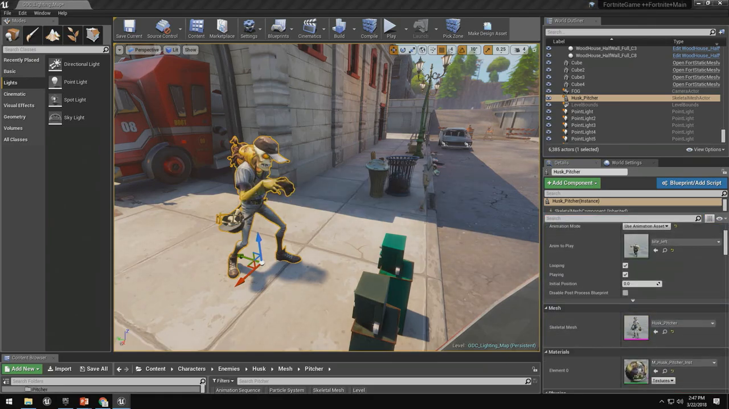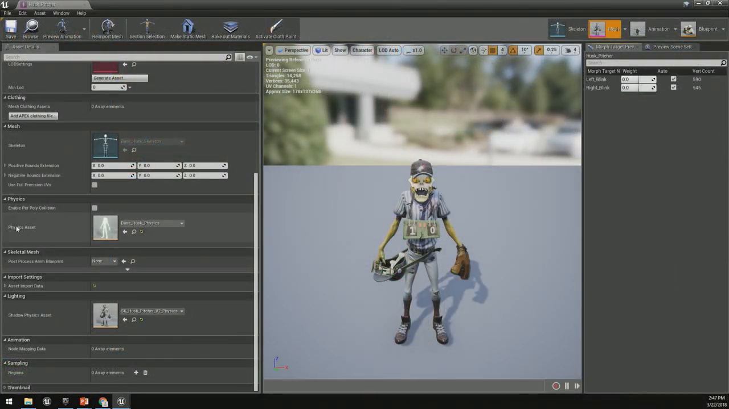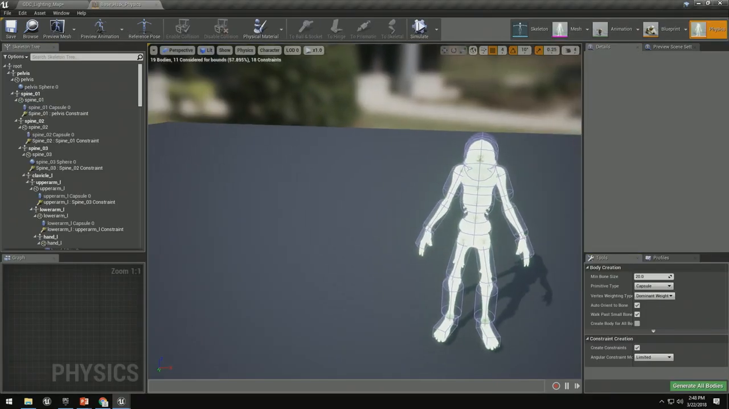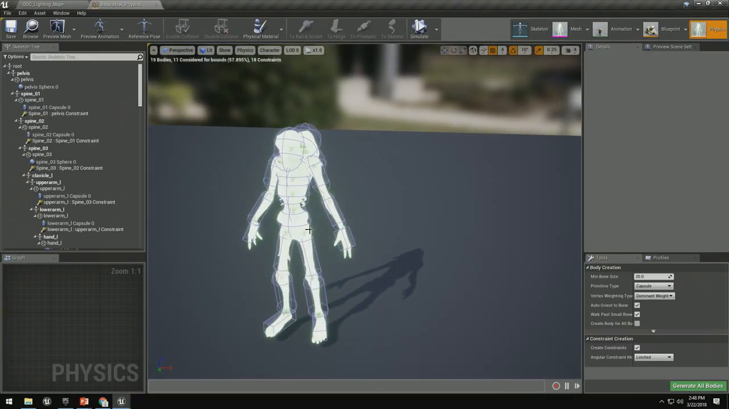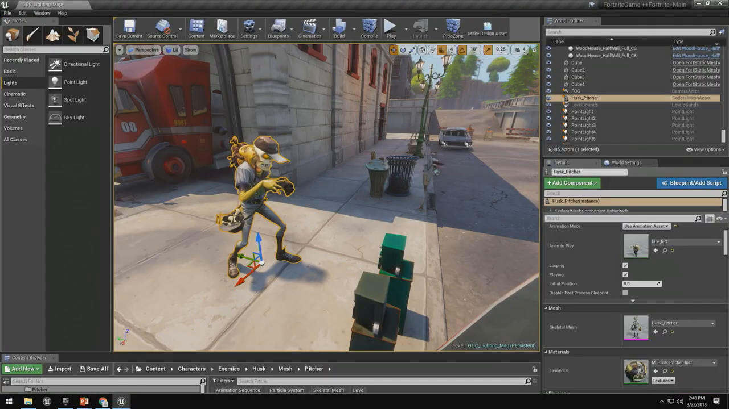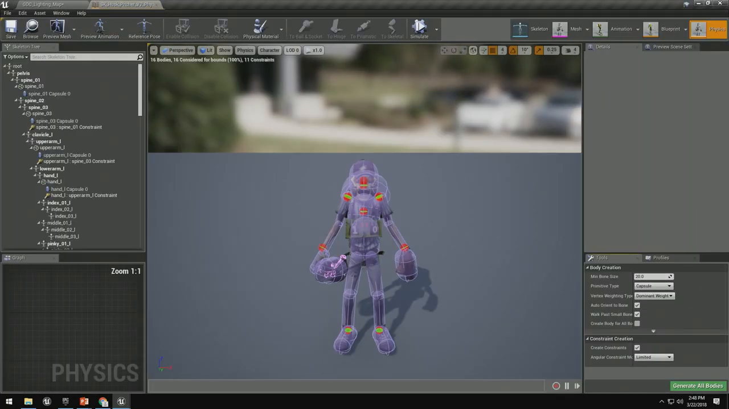If I open up this guy in Persona, I can scroll down, and we have a couple of important properties here. We have the physics asset, which you might have heard of. This is how we set up ragdolls in Unreal. You take a whole bunch of physical objects, constrain them together, and you make a ragdoll. It's all well and good. But we have a second physics asset specifically for shadows. It's the shadow physics asset.